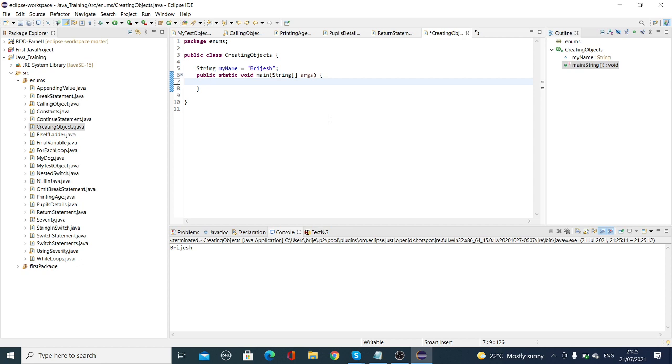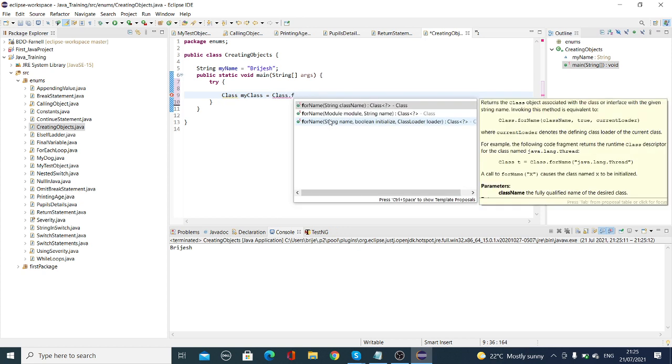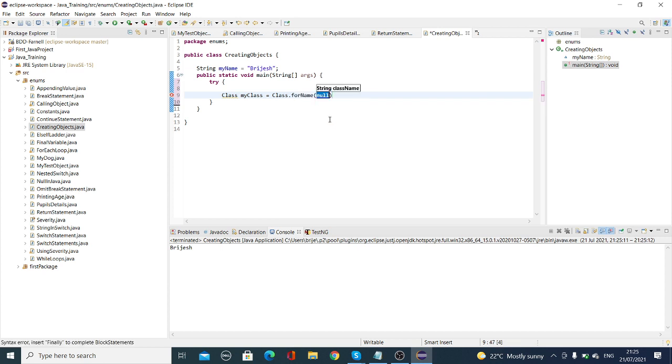So you have a main method. In the main method, let's create a try block statement. You need to use it. If it throws an error, you can catch it. So you can say Class myClass equals Class.forName. Can you see forName? What is the name of the class? CreatingObjects. Yes, this is the name of the class.